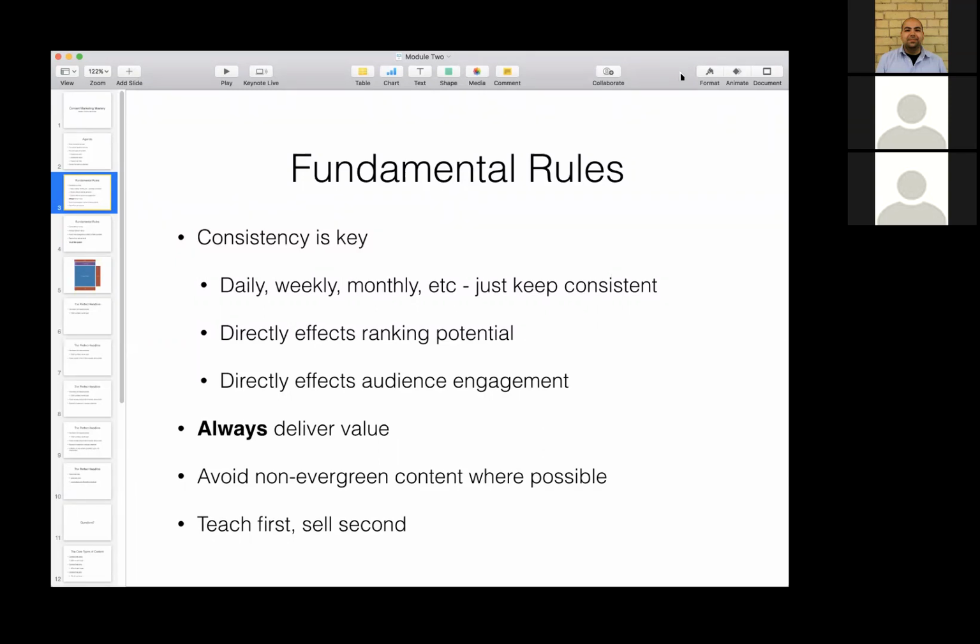So avoid non-evergreen content where you can. Obviously, that can't always apply. You do have to have things like support materials and manuals, depending on what market you're in. But avoid it where you can in the content that you create. And the last thing, which is kind of a summation of a lot of this, is teach first, sell second.